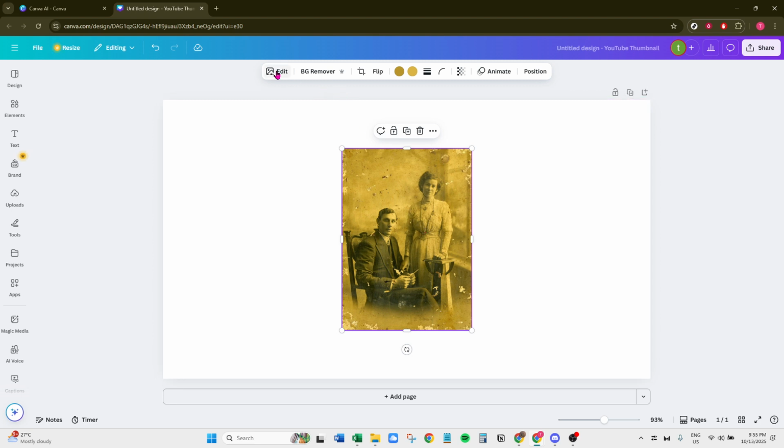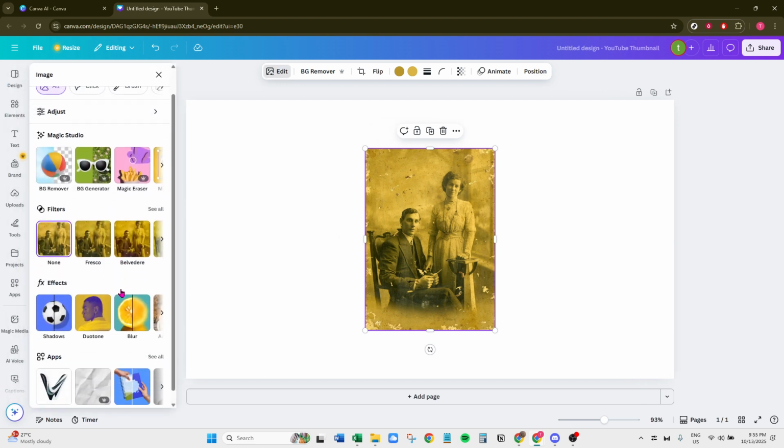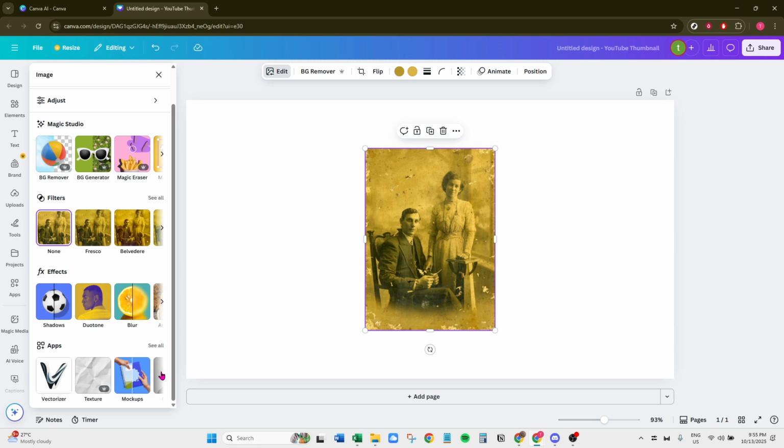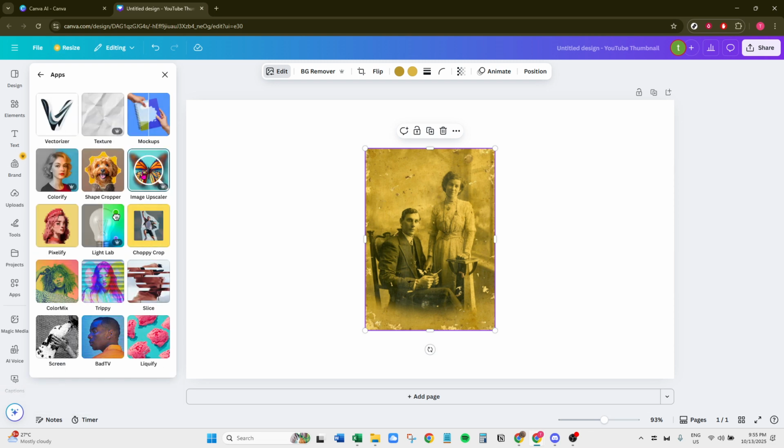In the sidebar that opens, you'll find a search bar. Type Image Upscaler in there. Canva AI provides various add-ons and editing tools, but today our focus is on using the Image Upscaler, so type carefully to find exactly what you need. Once the Image Upscaler option appears, click on it.